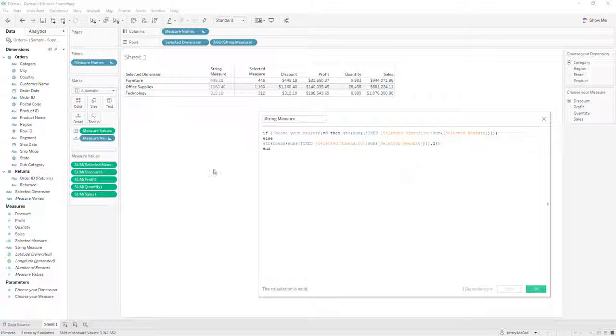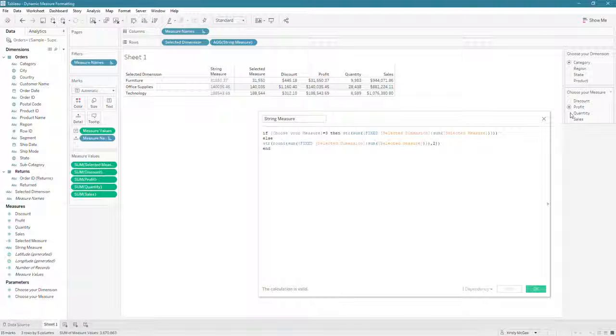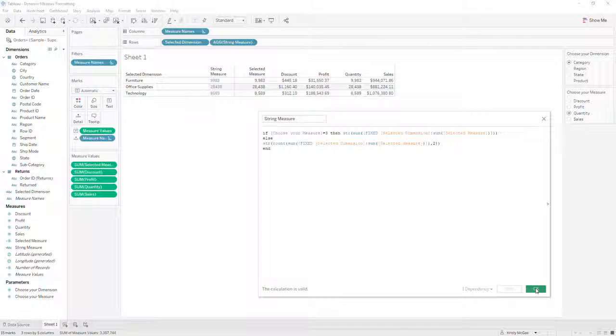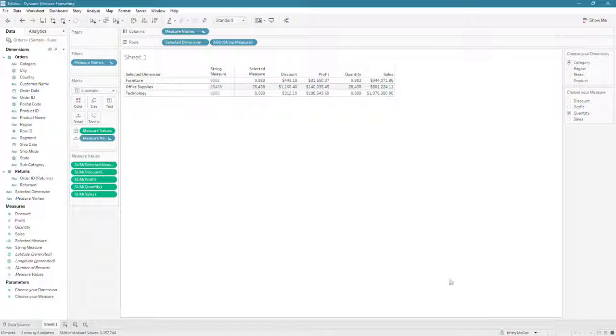Now let's see what this looks like. If I hit apply, this looks fine here. Go to profit, everything looks fine. Let's go to quantity, and now we actually see the correct value. For quantity, we don't see the period and the cents. So now we actually have a full string.